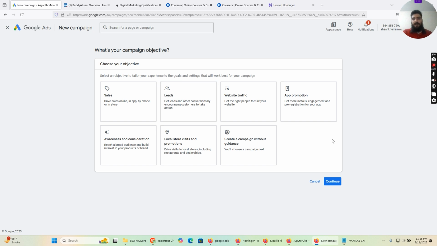Here's a view. It will ask you what is the purpose of running your ads campaign. Whether you want to generate sales, leads, website traffic, or physical store visits to your physical store, or whether you want to generate awareness and consideration for your brand. The key thing to look at is the objective of your campaign. In my case, the objective is to generate sales.